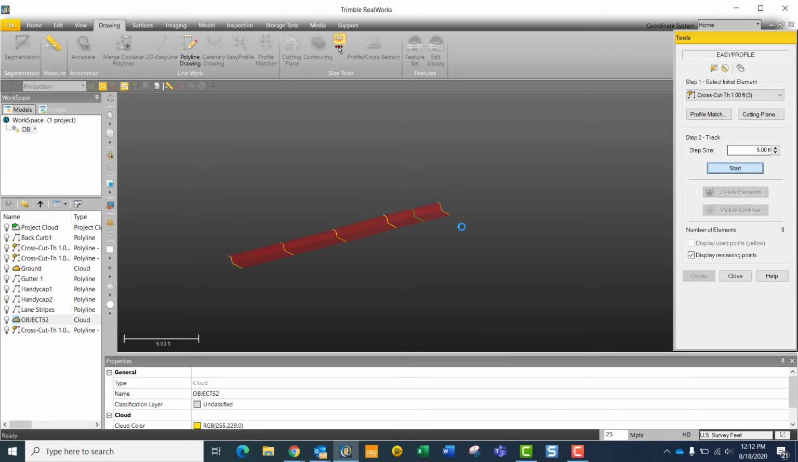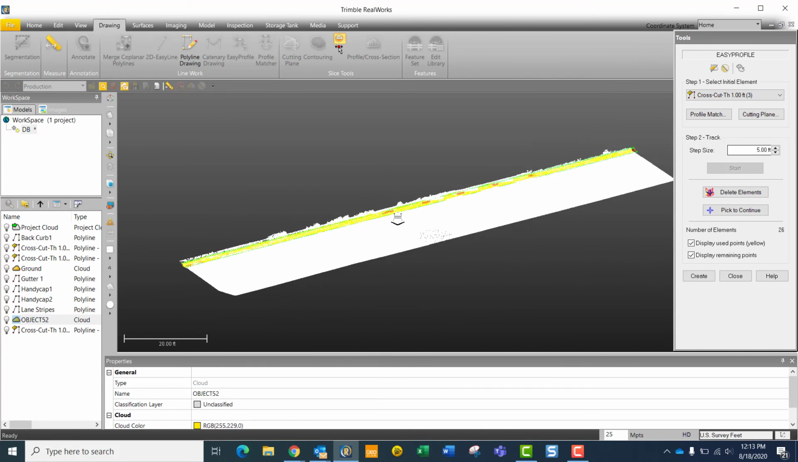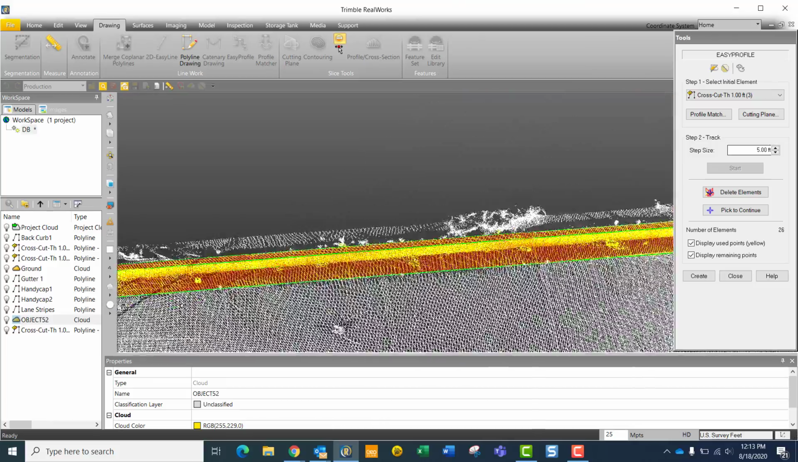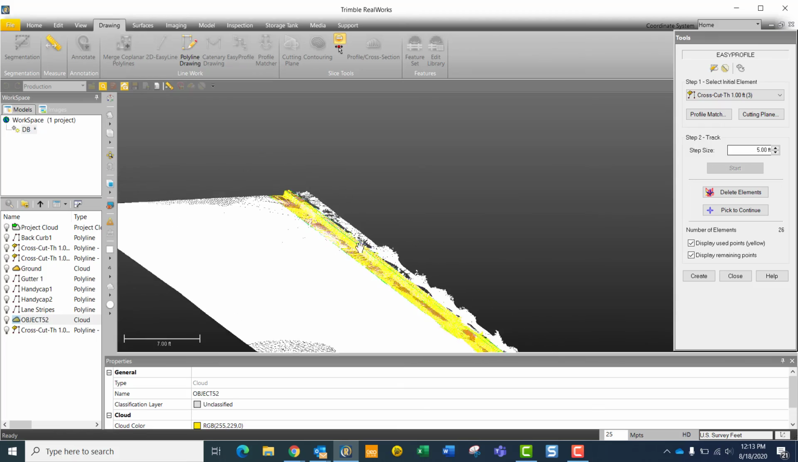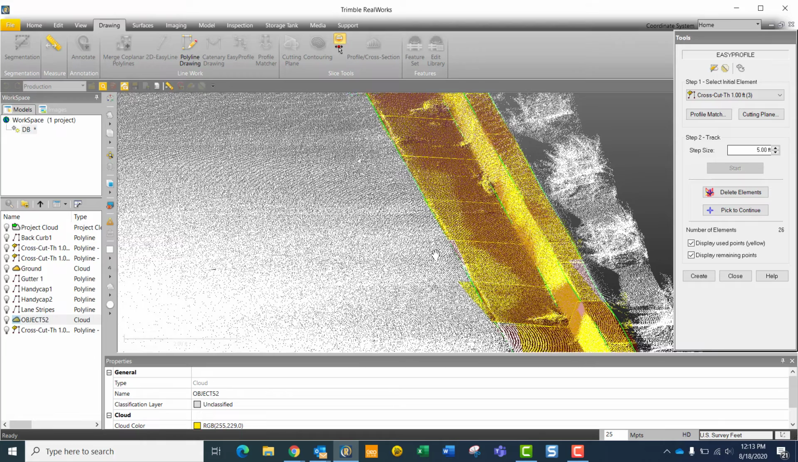And in real time, I'm not going to fast forward this video. We can see that it's actually growing our curb and gutter break lines through the point cloud based off the template that we have just created. And just like that, the break line has been created. So we can go through here now and examine the data more thoroughly before we hit create and close.